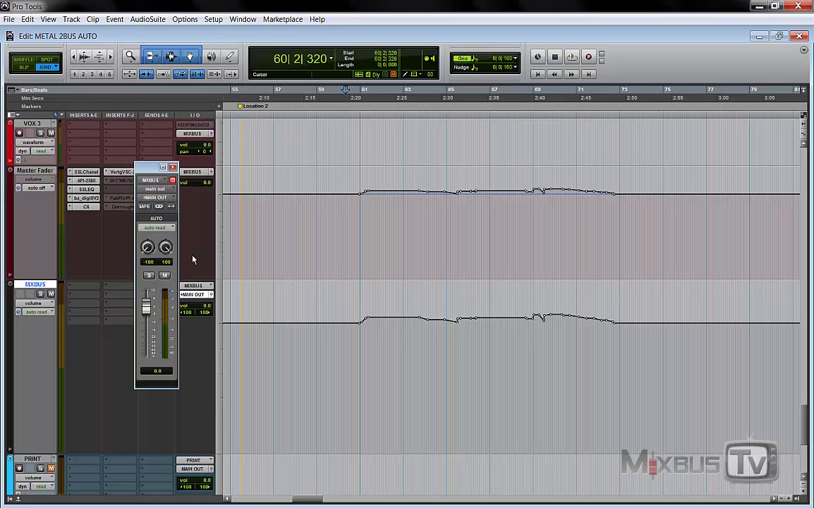Anyway, this is it for the video. This is it for today. I hope you enjoyed it. This is really something I highly advise you to master. Automation. Start with the 2-bus, because in my opinion it is the most simple way to, once again, give your mix movement, dynamic, and power. Obviously follow the arrangement, follow the feel of the song, but 1.5 up to 2 dB of automation on your master fader can change your mix dramatically.